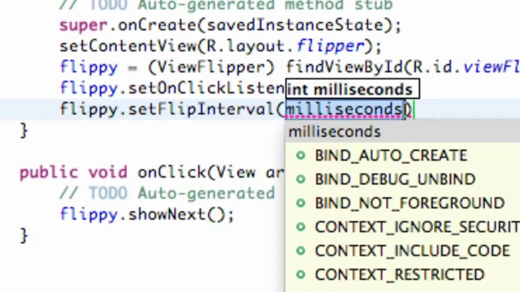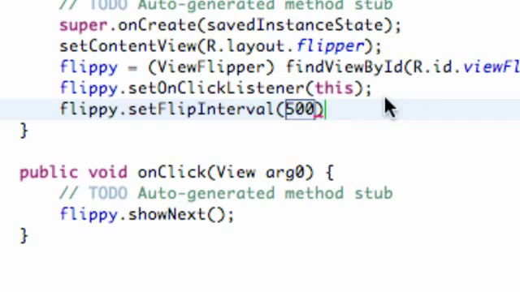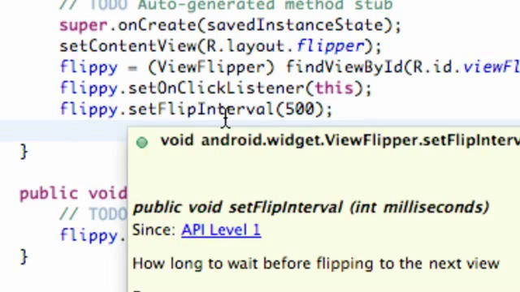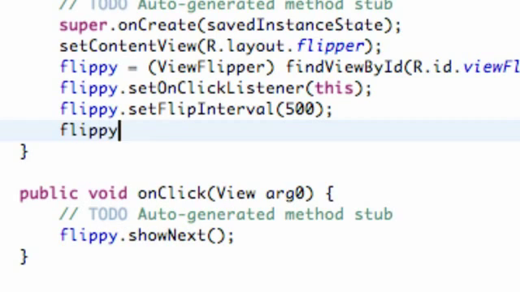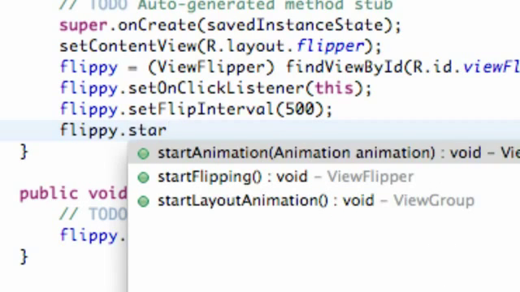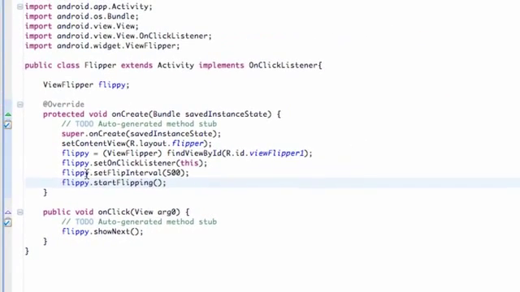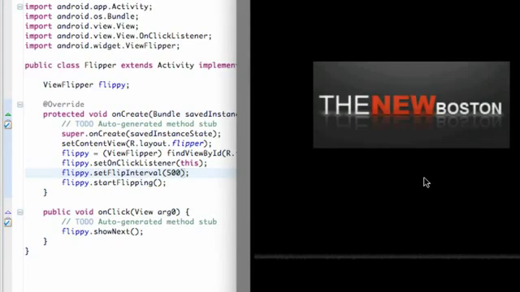So let's just get crazy and say half of a second. So every half of a second it's going to flip to the next one, that's the interval. And then what we have to do is say flippy.startFlipping. Flippy start flipping. Dang it. Alright, so that's another thing that we can do. So when we run our application, it's going to set this time variable to be half a second, and then it's just going to start flipping through it. And then every half second it's just going to go to the next one.